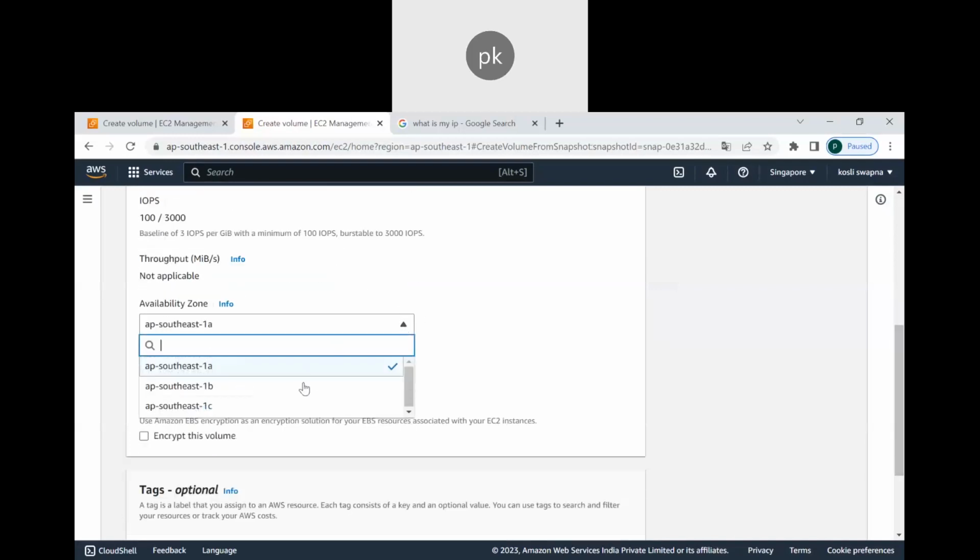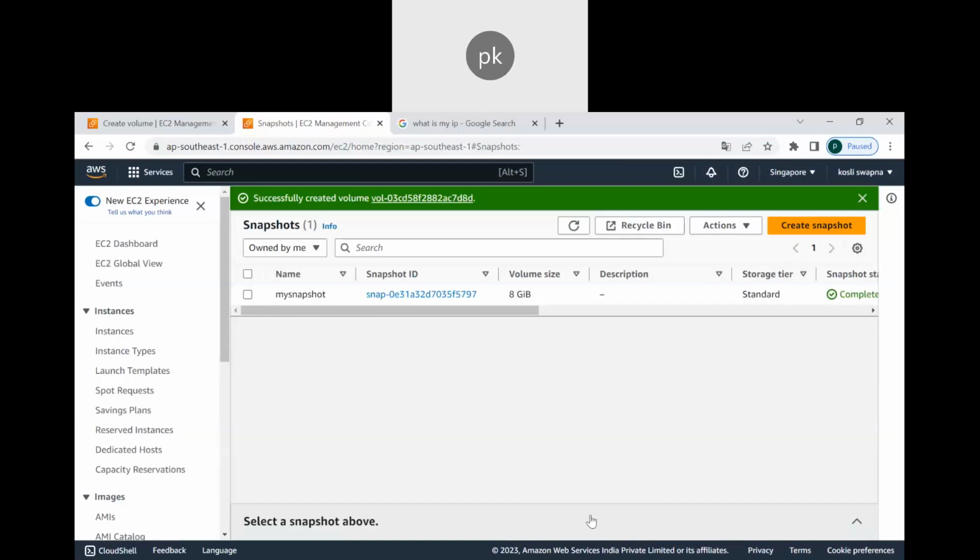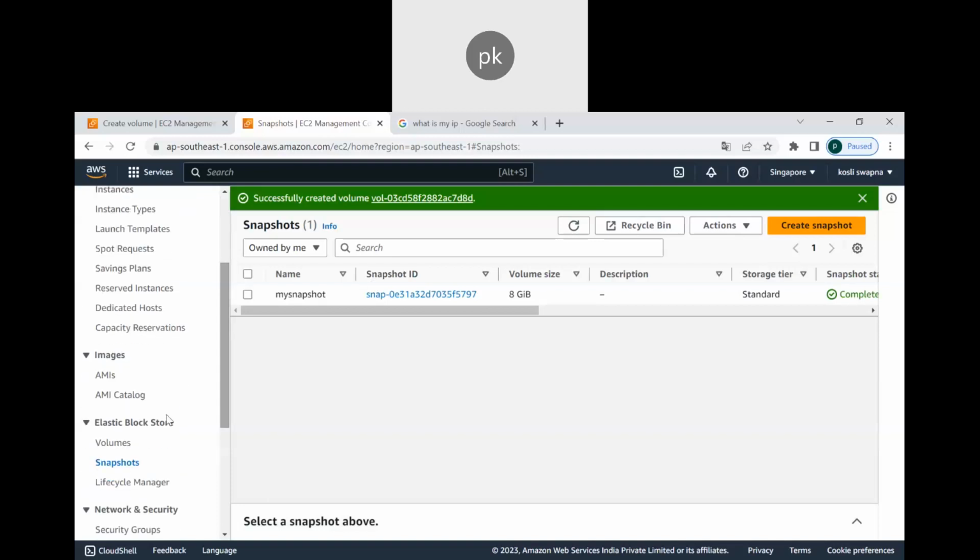I can create it in a different availability zone. Initially it is in 1A, now 1B. Correct, I want to create it in 1B. So any region, any availability zone you can create. So successfully you have created your volume. Go to the volume section.